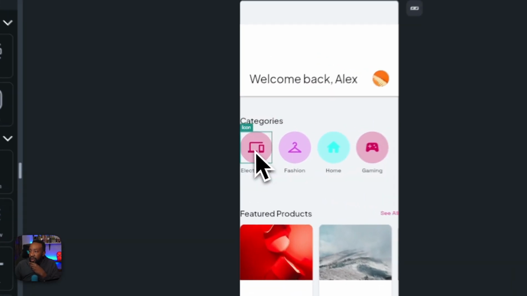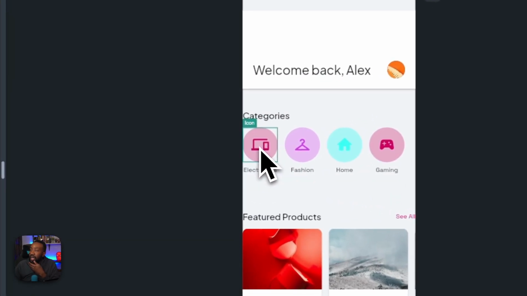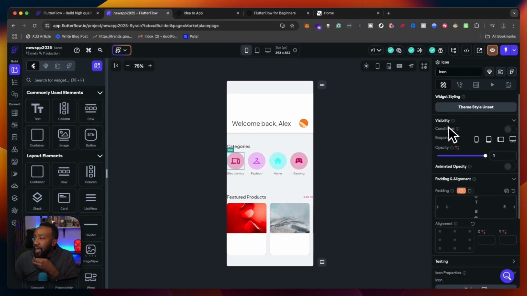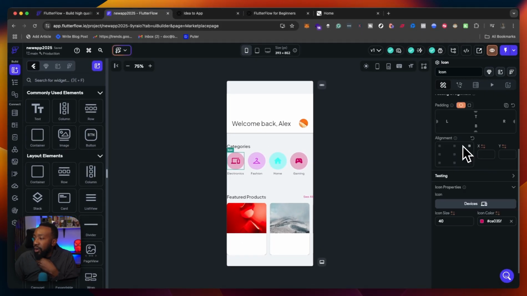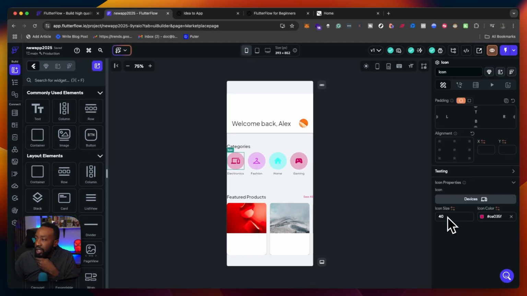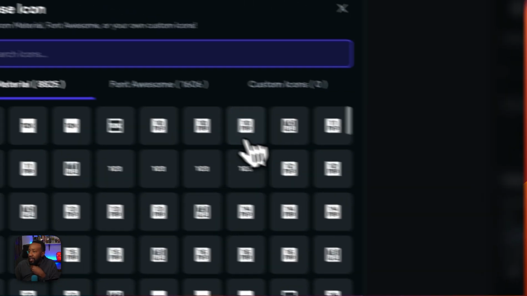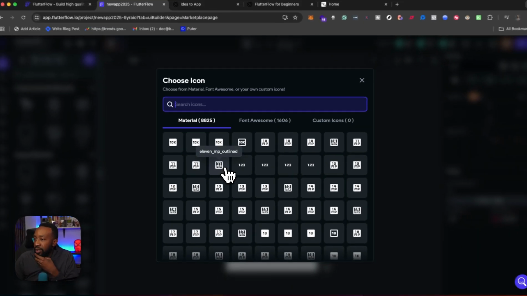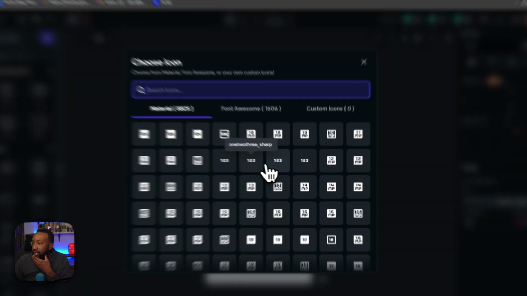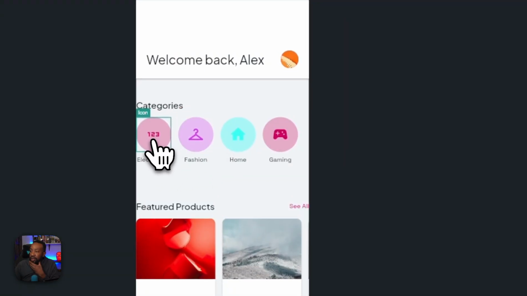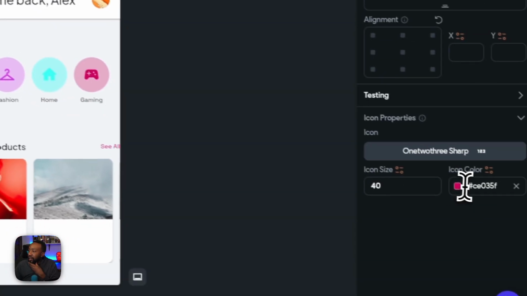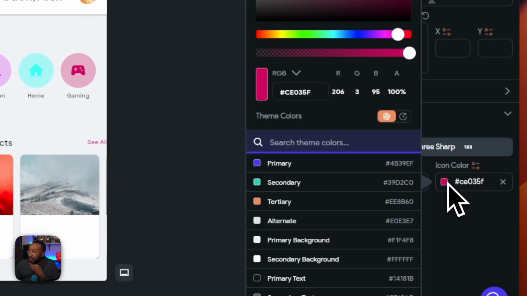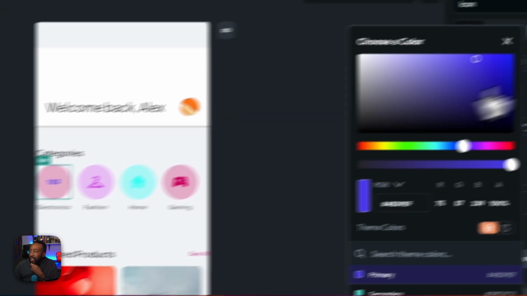But say, for instance, if I go to the icon here on the right-hand side, now I can get more details of what I want to do with it. I can change the icon size, the icon itself. I can change it if I want to. Let's see if I'm just going to change it to 1, 2, 3. You see how it changes right there, the icon. I can also change the icon colors if I want to. Let's say if I want it to be primary. And so we see that it changes right there.